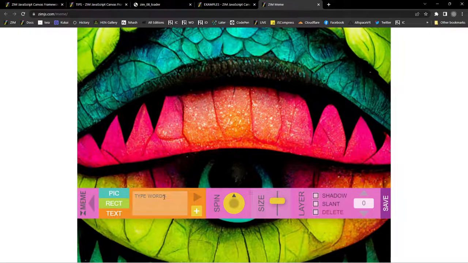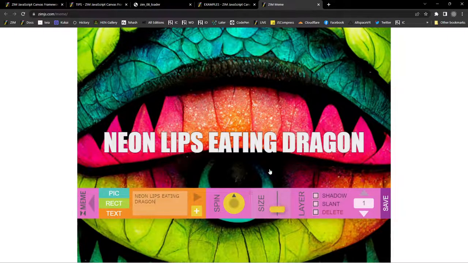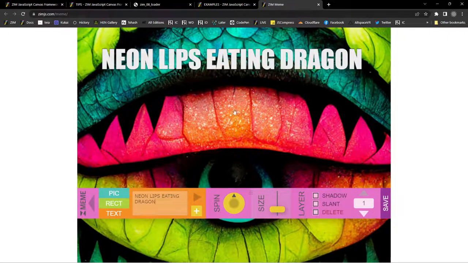But if I go to text, I can type some words. So what were the words again? It was neon lips eating dragon. So this is called a text area right there. And so it's a little bit different than the text field we were doing. And then when we hit the plus, is it? Ah, there it is, and I better reduce that in size. Neon lips eating dragon. Okay, you see how that works?